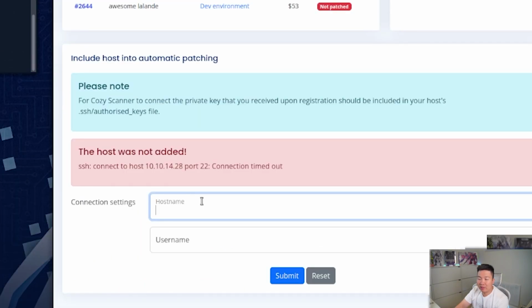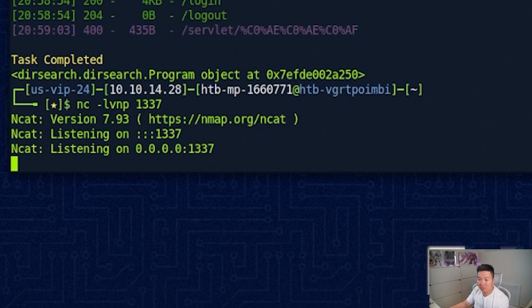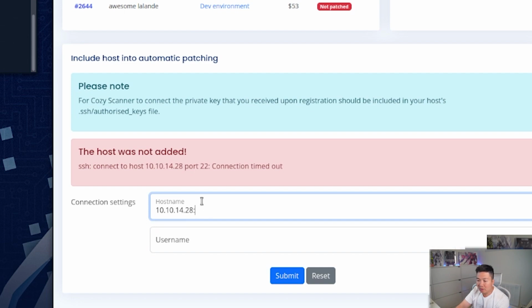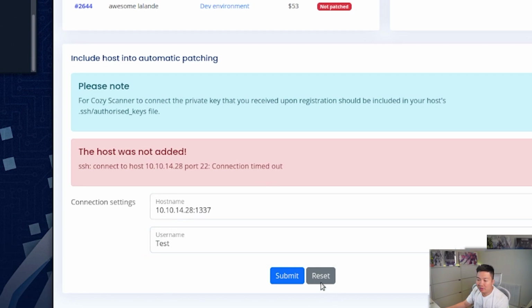Down here, there's a connection setting. Let's try to connect to our machine. Let's open up a listening port. 10.10.14.28 at port 1337. I don't think it will work.